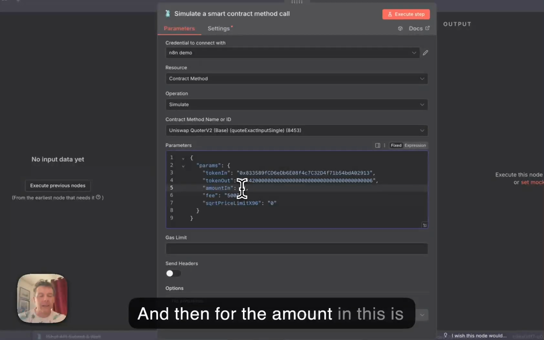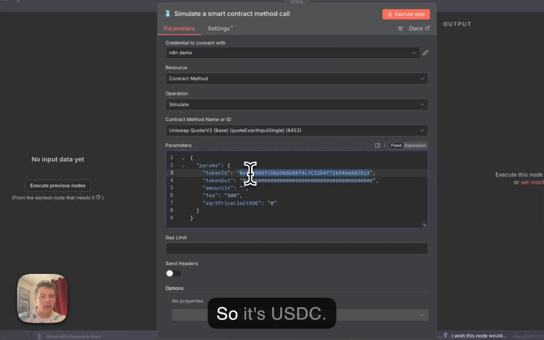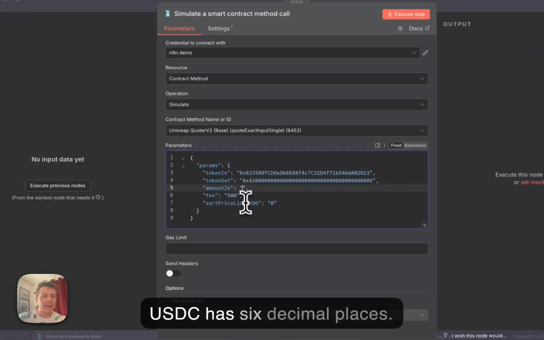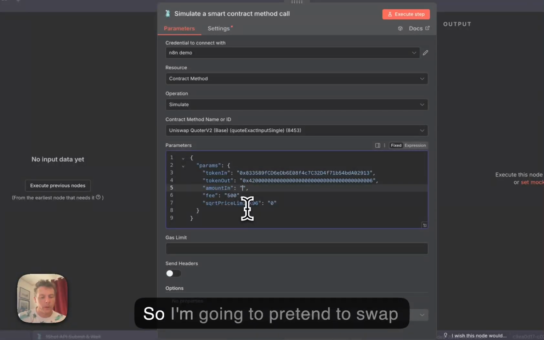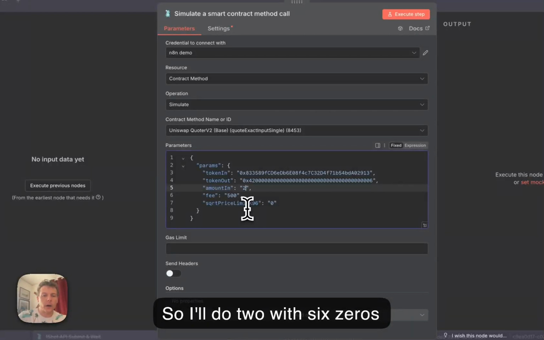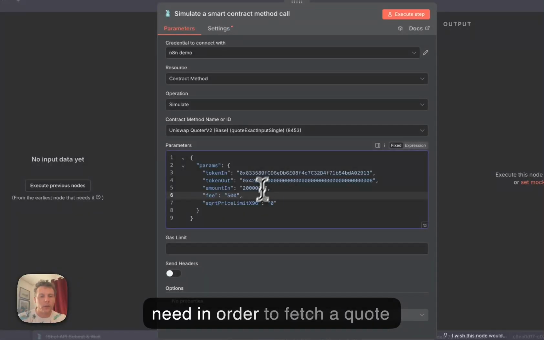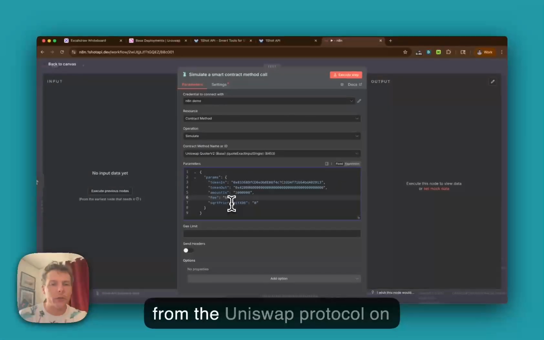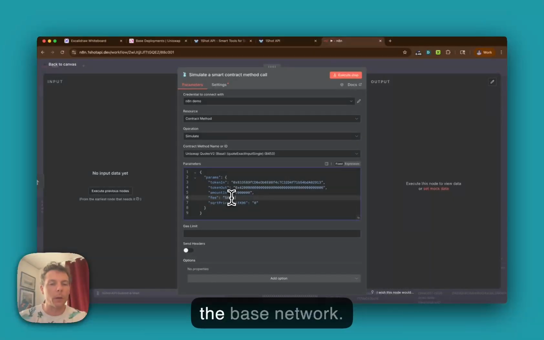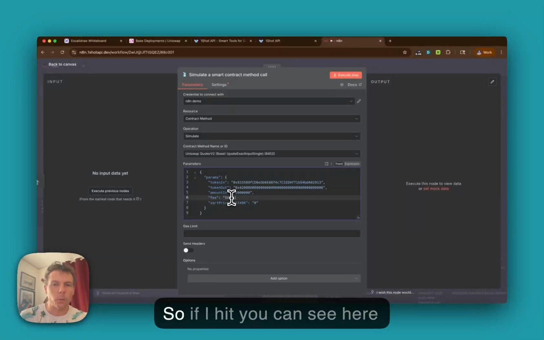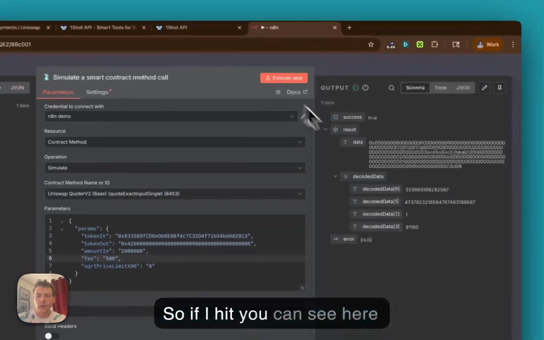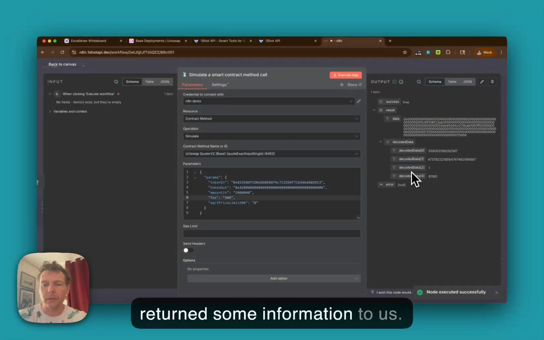And then the amount in is in atomic units of the in token. So it's USDC, which has 6 decimal places. I'm going to pretend to swap $2, so I'll do 2 with 6 zeros behind it. And this here is all I need in order to fetch a quote from the Uniswap protocol on the base network. If I hit execute, you can see it returned some information to us.